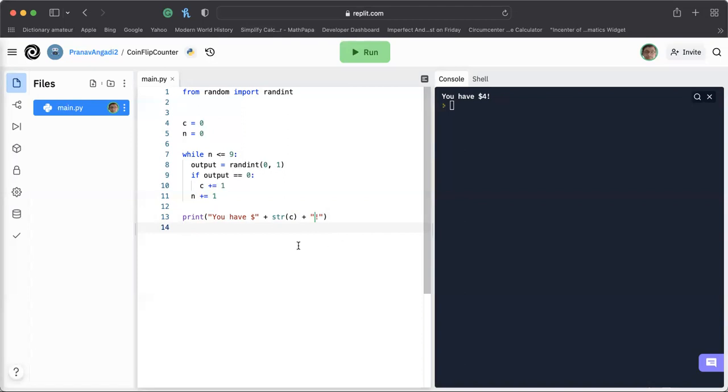Okay, so that's basically this project, the coin flip counter. This project was very basic, but it went through a lot of things. As you can see, it went through the random library, creating and initializing variables, using a certain method from the random library, using while loops, using if conditions, incrementing variables by adding a certain number to them, and then printing statements, concatenation, and converting from integers to strings. There's a lot you can learn from just a basic project like this.